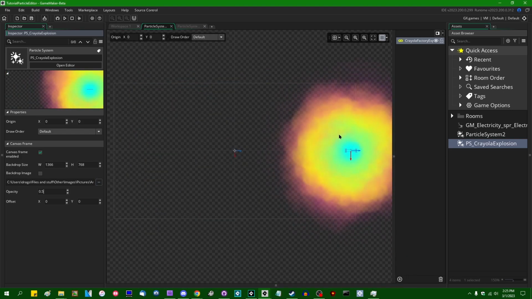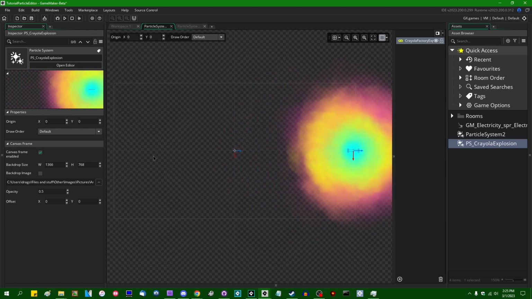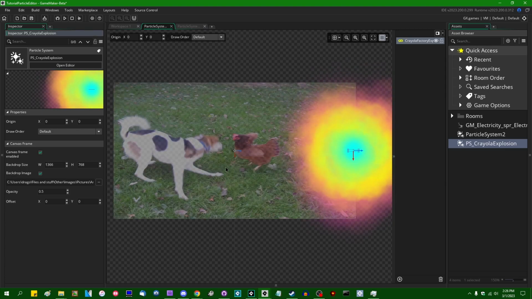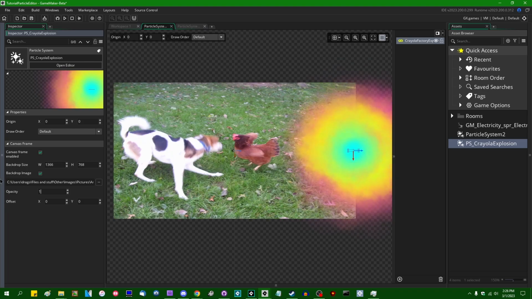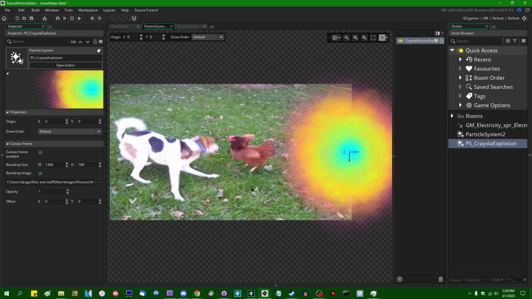What backdrop image did I select? Well, first I moved the particle emitter somewhat off the center of the canvas just to make it easier to see. But when I check the backdrop image button, we see that we have a picture of one of my chickens fighting with my dog. The chicken started it. This is a very old picture. Unfortunately, neither of these creatures are still alive. These were from like 2007.